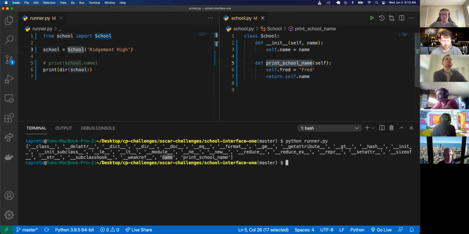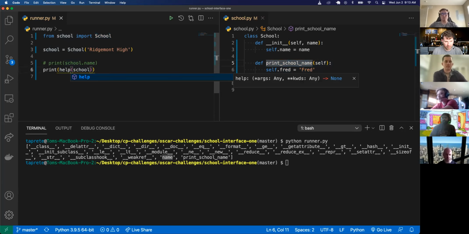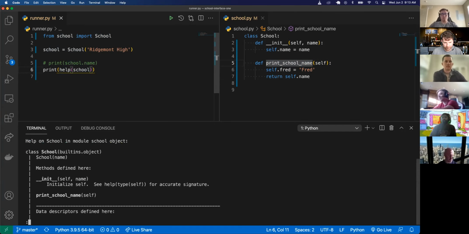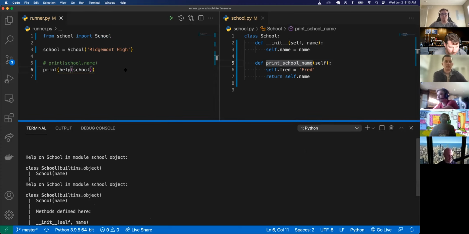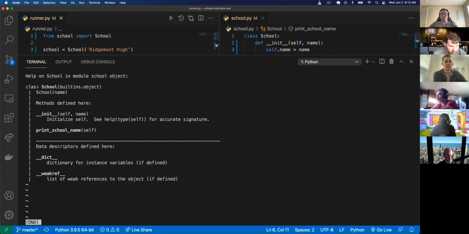Hey, Tom, I forgot to go over the help method. If I could go over that, I think that also displays some useful information. Let's do help. So yeah, what is this? I never really used the help method. So methods are defined here. Yeah, this is actually really cool. So methods that are actually created within the class, we have the dunder init. And then we also have this print school method.